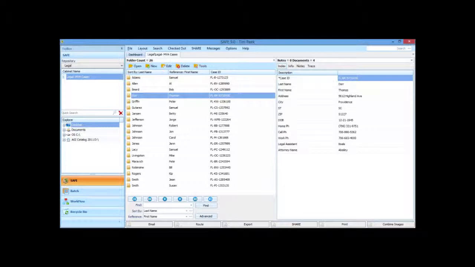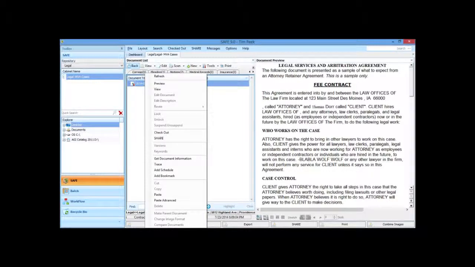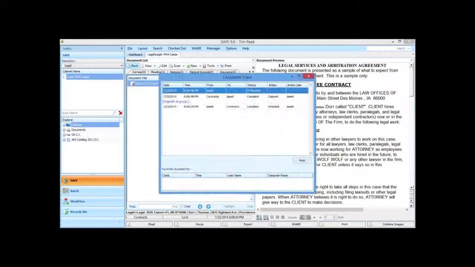First, we're going to look at how an individual user can look at documents that have been sent through the workflow process. First thing we're going to do is open up a folder. So if you navigate into a folder and you see this icon on the document, that means it is in someone's workflow. If you right-click the document, you can trace it. Okay, this is one way you can see the history of the document.